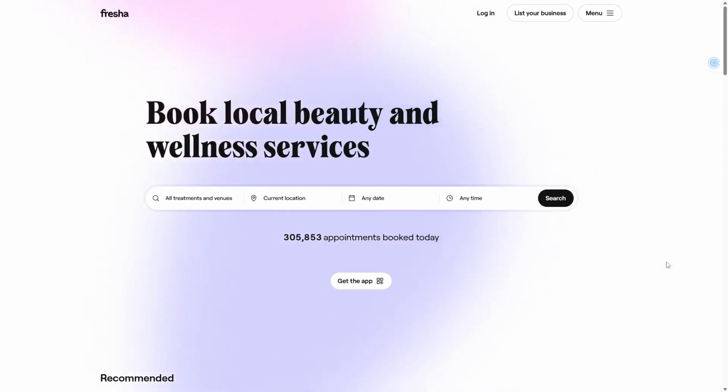First, open your preferred web browser and navigate to the Fresha website. The URL is fresha.com, where you can instantly book salons and spas nearby. This is your starting point in gaining access to all the tools you need.